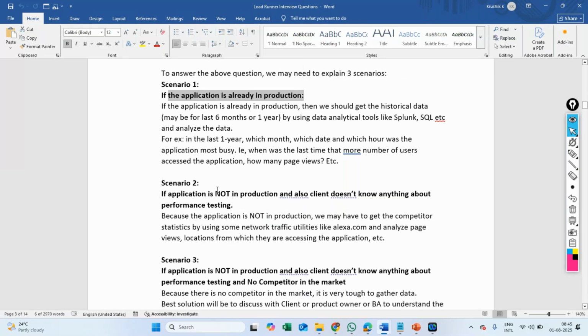Then what about the second scenario? The application is not in production. So when the application is not in production and the client also doesn't know anything about performance testing. Everyone understood this? The application is not in production. That means it's a brand new application. And the client also doesn't know anything about performance testing.